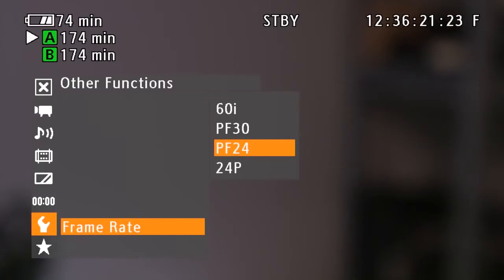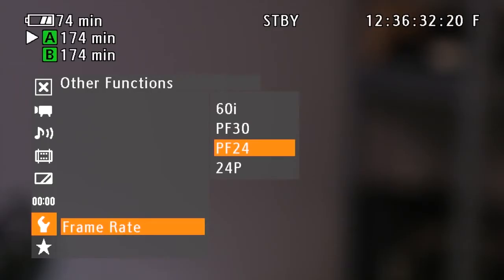You have a client and they don't want to go through a conversion process and you're shooting for something that may be going to broadcast television. So you shoot PF24, you would hand off the files to them, they would have that in a 60i stream, and they could just go ahead and drop that into a timeline. Again, 24p for that cinematic look in most situations.